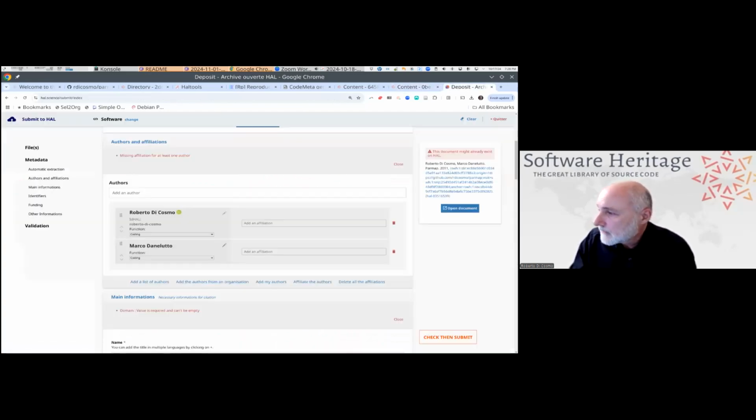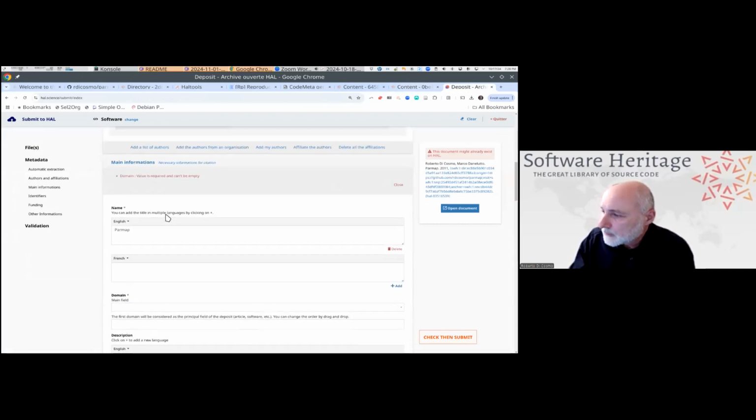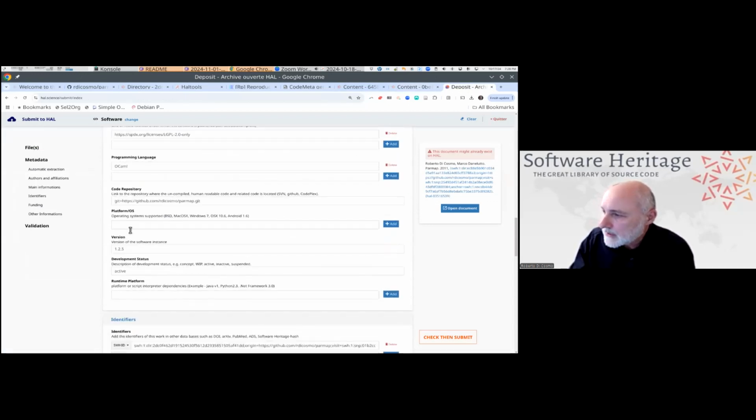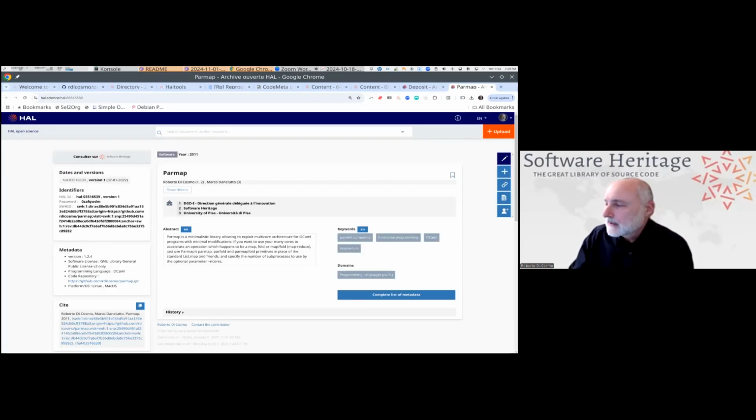If this file is present, it pre-fills everything necessary to do the submission of the form for me. So basically, just go here and then click on submit. Actually, I will not do it because I already submitted it. And you see the system tells me this document is probably already there. Okay. So you can check what would happen. If I do submit, this is sent to a moderator. They check the quality of the metadata and may interact with me.